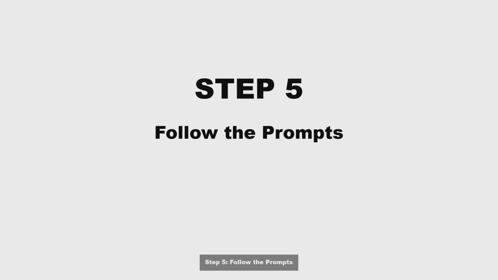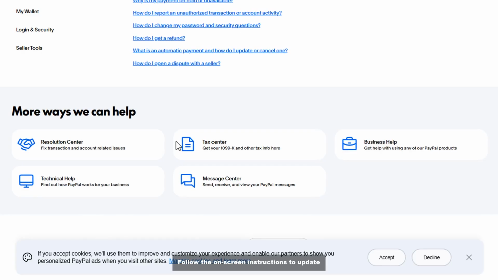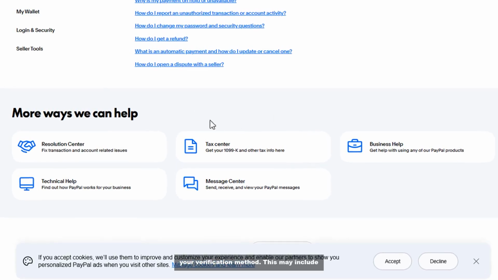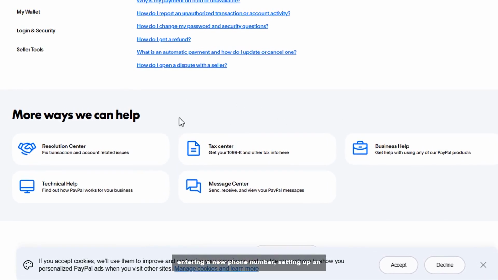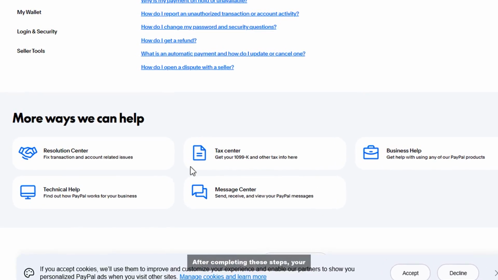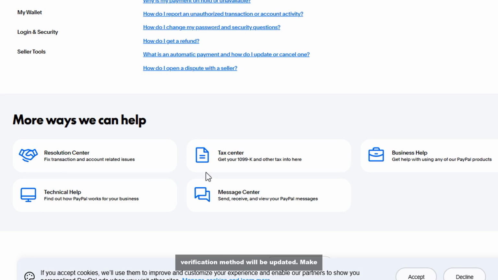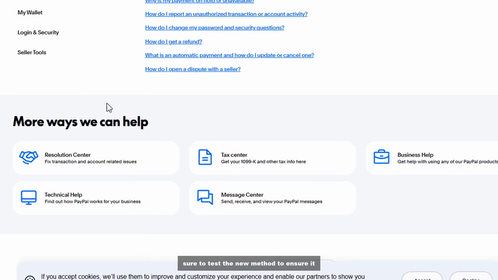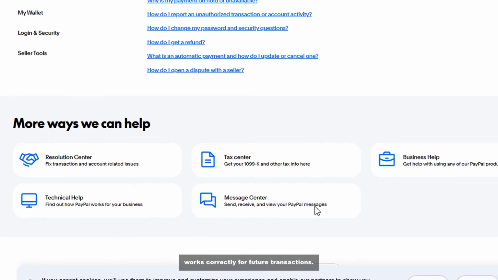Step 5. Follow the prompts. Follow the on-screen instructions to update your verification method. This may include entering a new phone number, setting up an authentication app, or confirming changes via email. After completing these steps, your verification method will be updated. Make sure to test the new method to ensure it works correctly for future transactions.